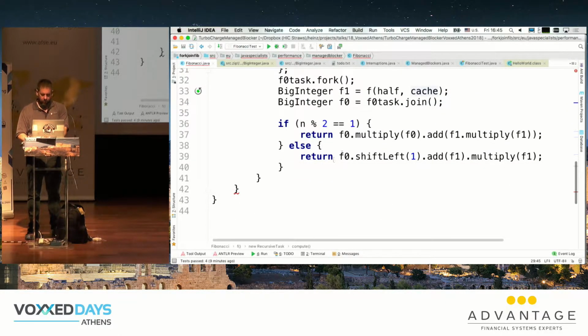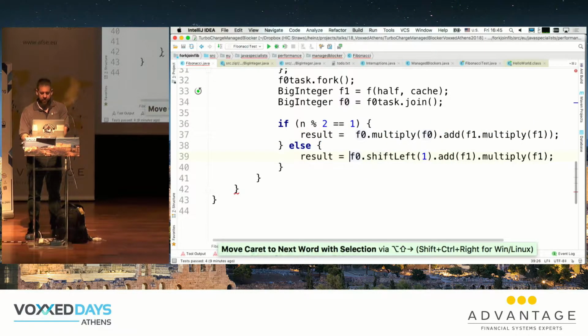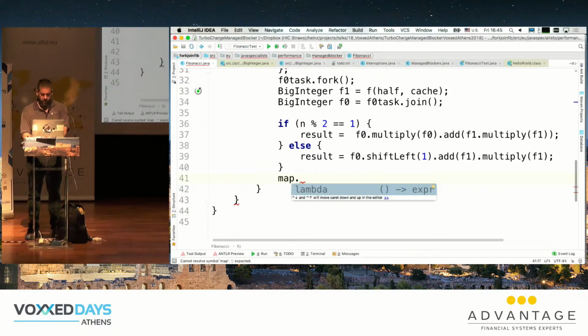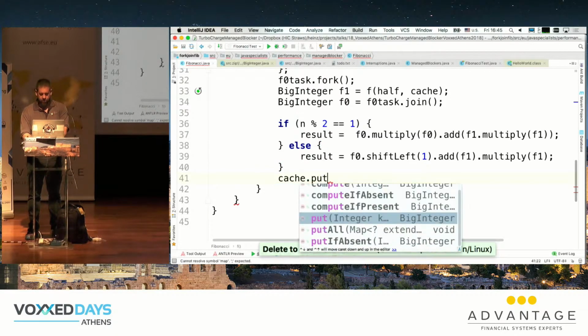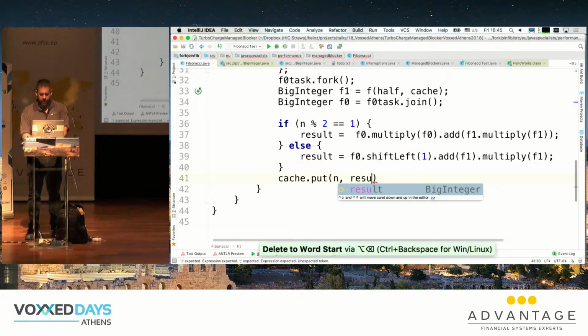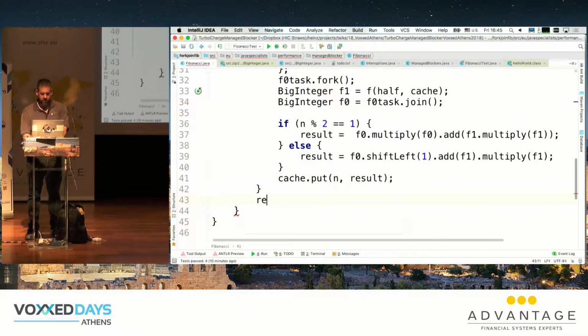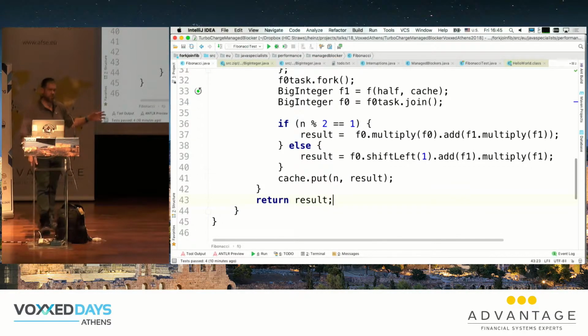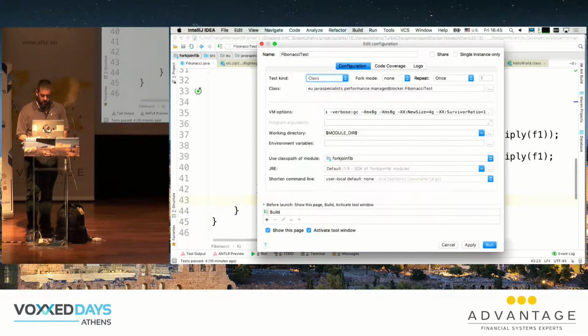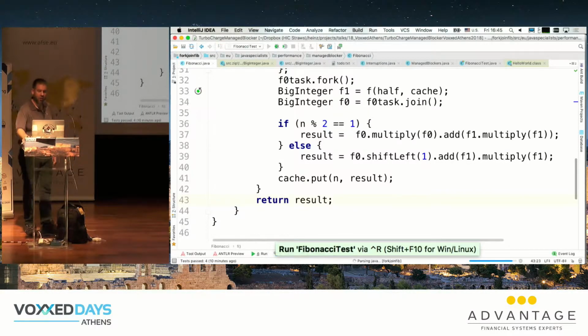So what we now do is, instead of returning, I'm going to say result equals, and then we have to say cache.put n comma the result. And then we have to say return the result. So now I'm caching the results. I'm not working them out over and over and over again. Let's run it again, and we'll see how we do.